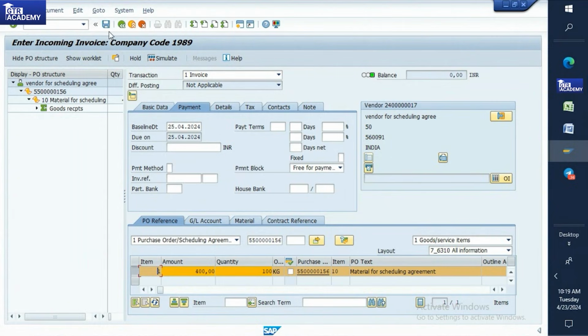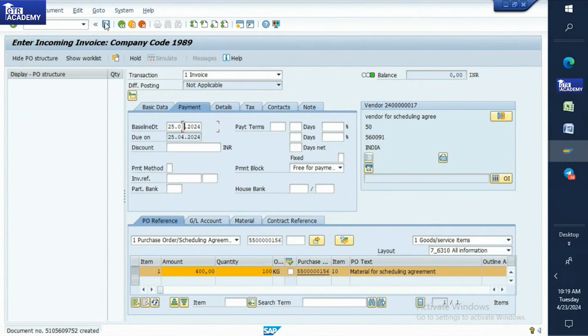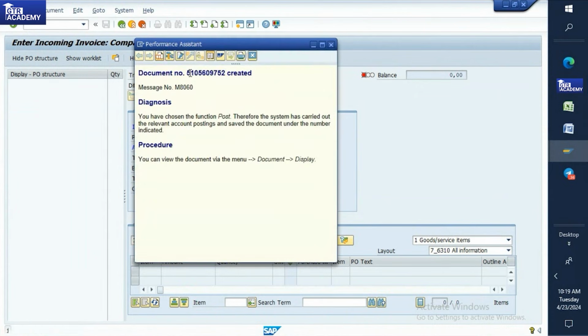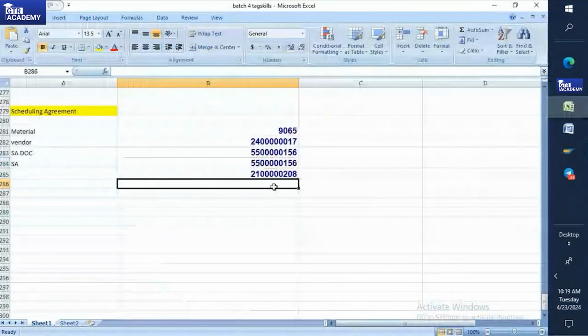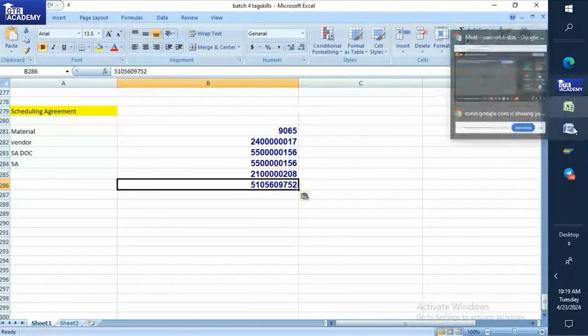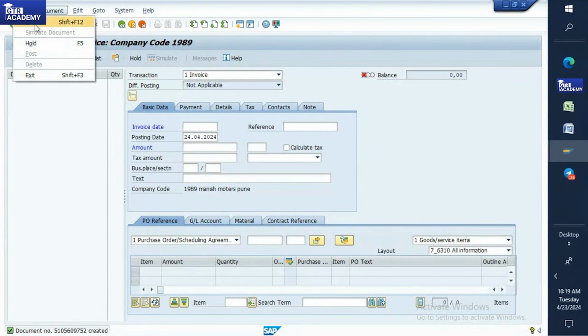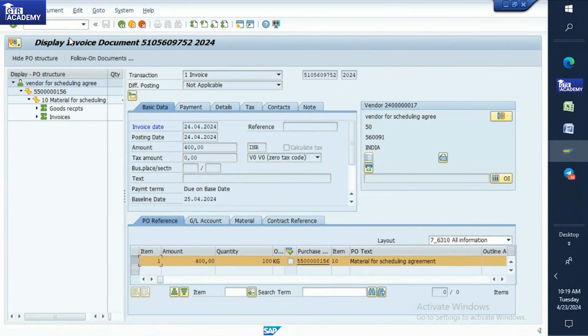Everything is the same. The normal IR process, nothing changes. This is the IR. And if you want to check the accounting entries here, go to display. Where do I have to go?